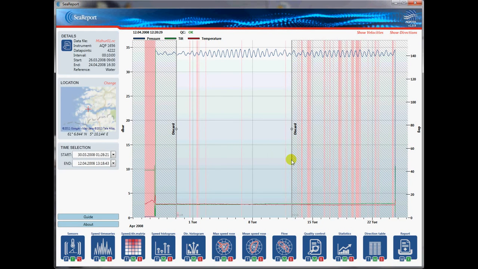Now finally, what we can do is generate a report from all these different types of analysis that we've presented so far. So down here in the right hand corner you'll see there's an icon for report, and it comes in two different formats. You can either have it in Excel or you can have it in Word. So what I'm going to do now is generate a report in Word.